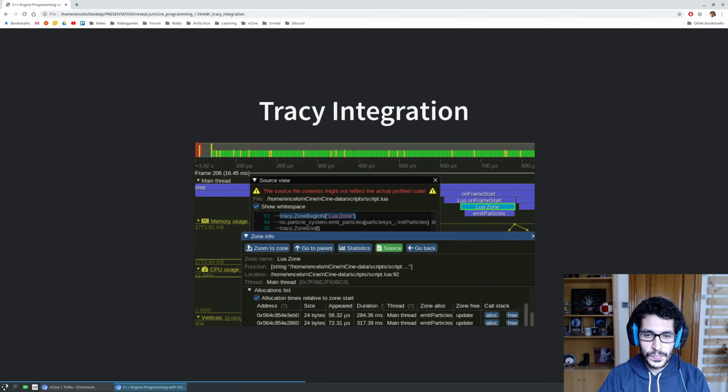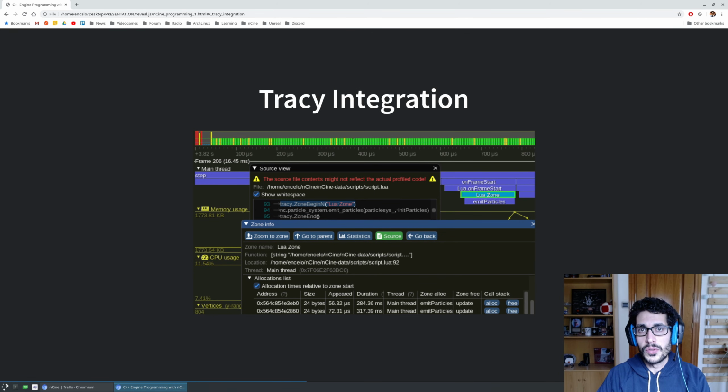And this is a screenshot from the Tracy integration. You can see some zones. Those zones are actually markers put inside the code. The code is instrumented and has starting and ending points. Tracy will calculate the time between those markers and will show you what's happening with your code.